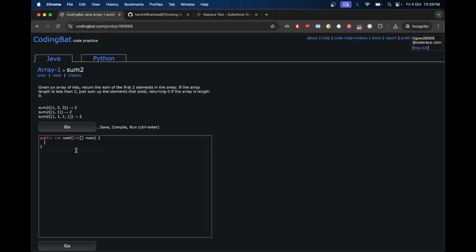Alright. So in the sum2 method, we will be given an integer array nums and we need to return the sum of the first two elements of the array. In case the length of the passed array is less than 2, then we need to just sum up the elements that exist. And it has also been mentioned here that the array length can also be 0, meaning the empty array can also be passed, and in that case we need to return 0.